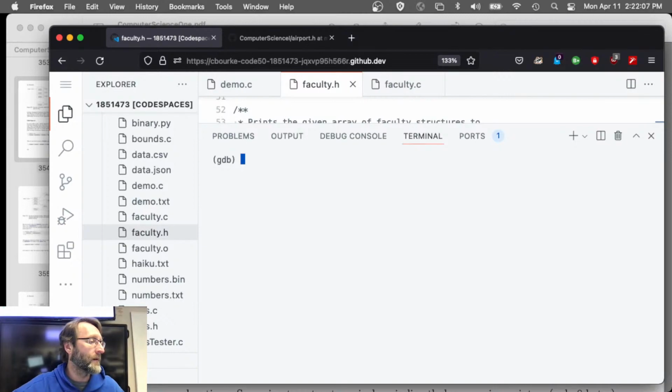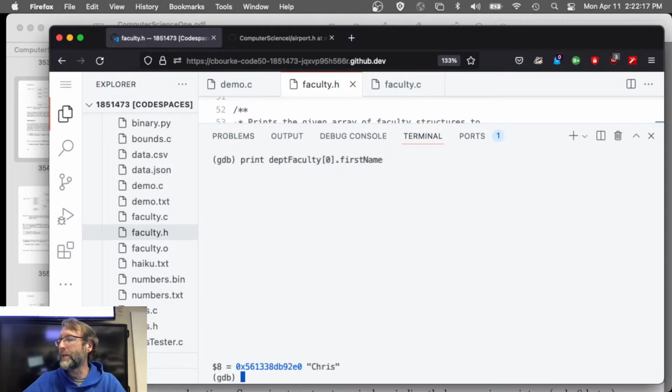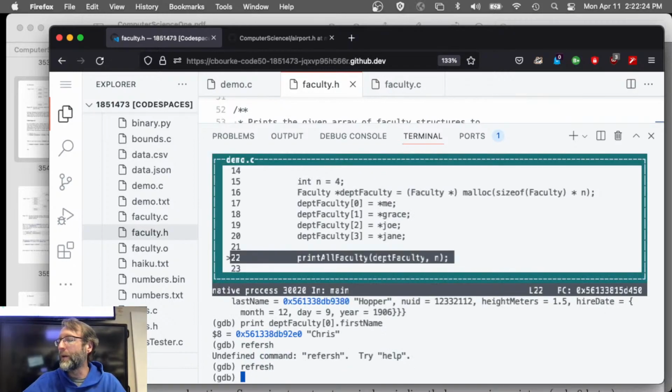Correct, print some of the values. Okay. Print dept faculty of 0 dot first name. Maybe if that's what you mean. There you go. Refresh. Spell it correctly. There we go.